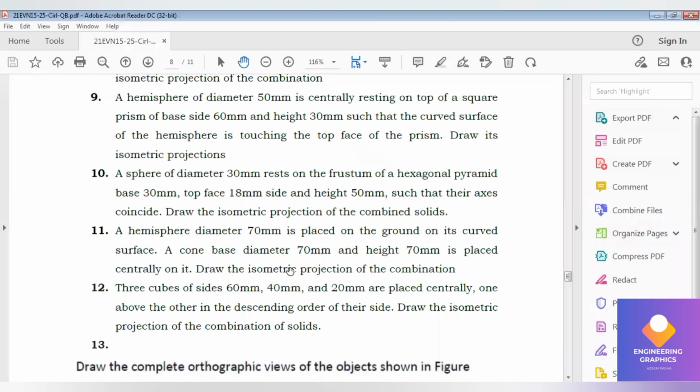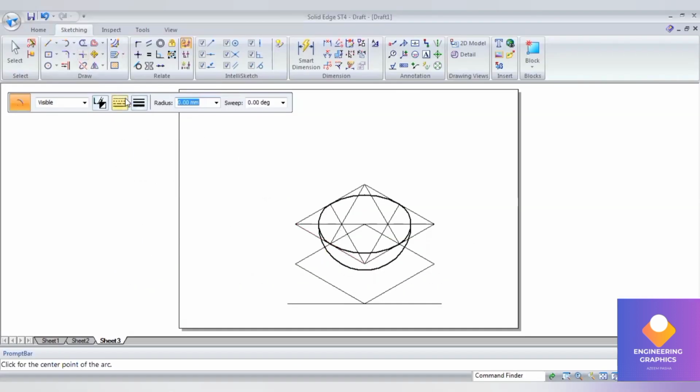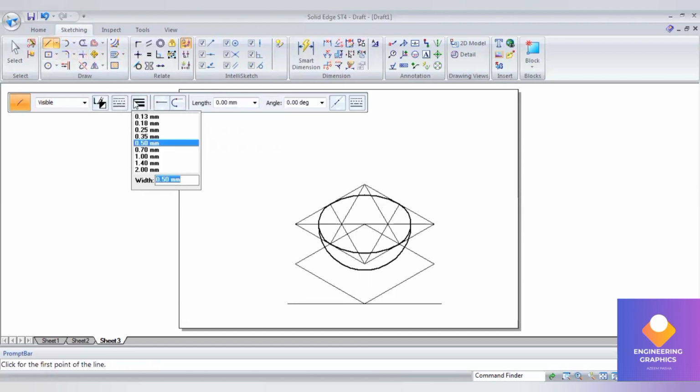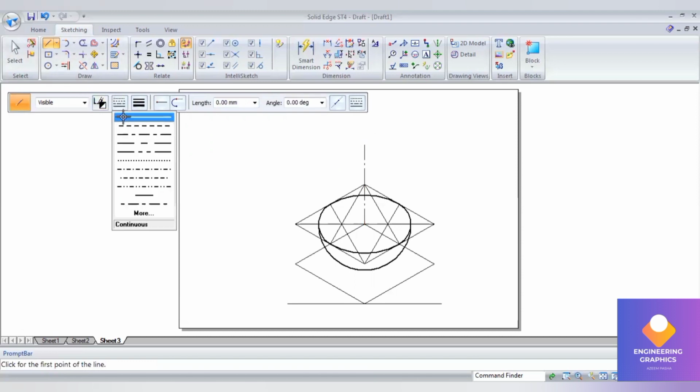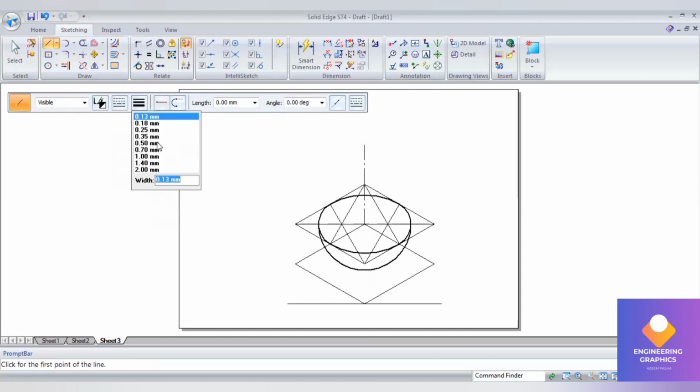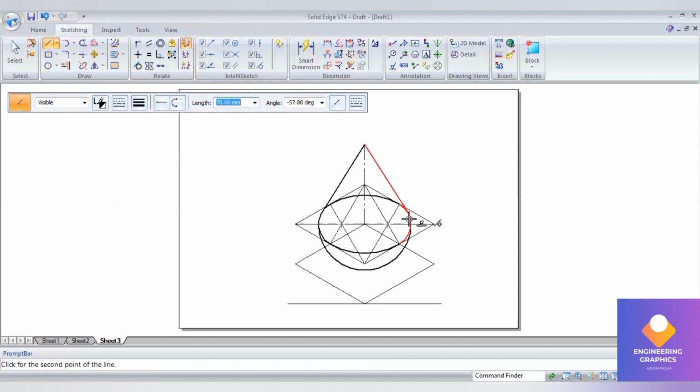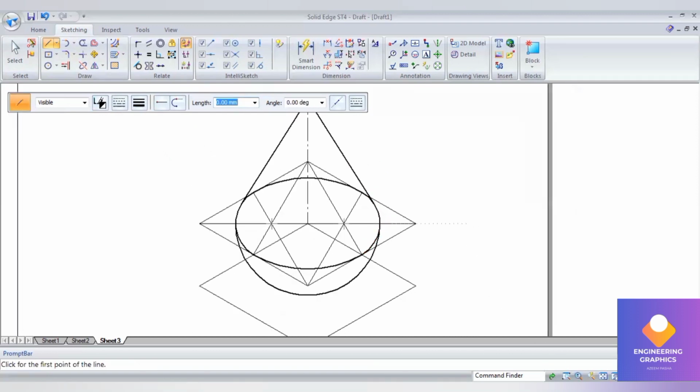Now we have to consider the height, a height of 70 mm. So from the center of it, I'll consider an axis length of 70 mm from the middle of it. Go to continuous line, and tangentially you can draw the lower part. Okay, so that completes the problem.